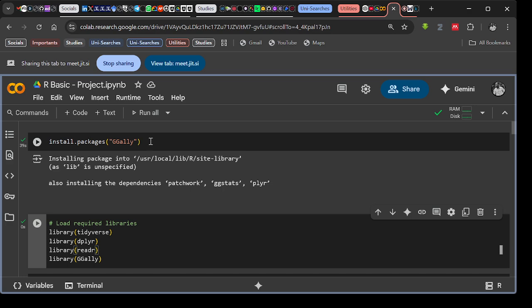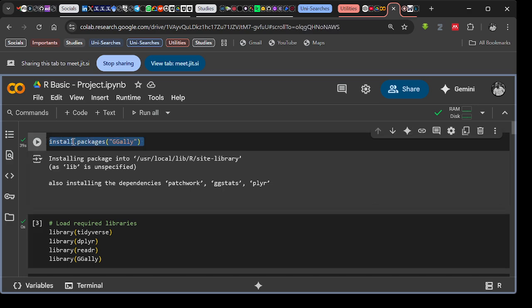But if you want to install any package in R, you use this method: install.packages and then the name of the package. You put the name of the package in quotation marks, and then you are able to install that package. So this is how you install a package in R. If you are working in RStudio, you do the same thing, you just type this and it's going to install the package for you.